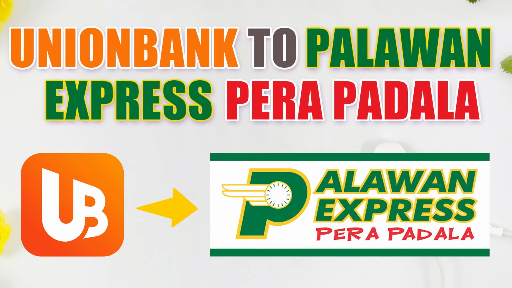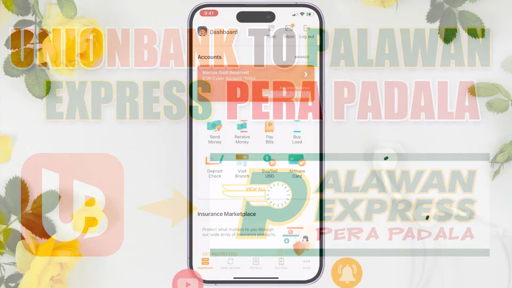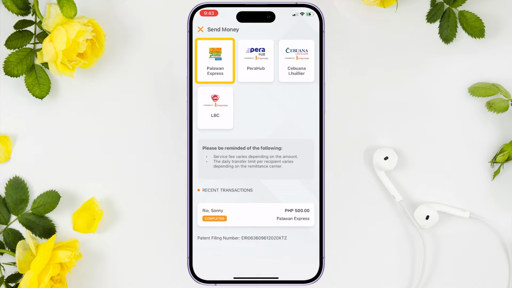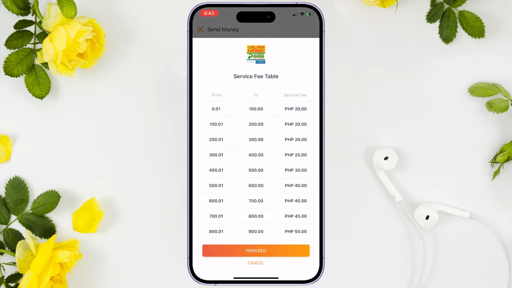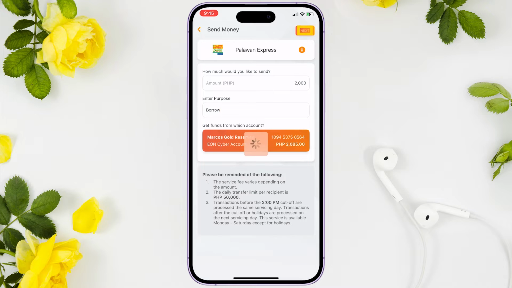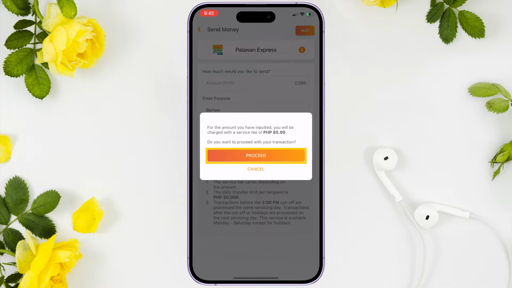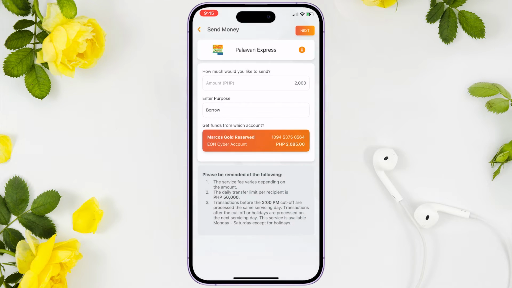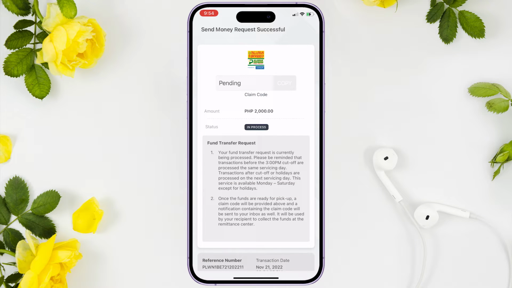Hi, John here. In this short video, I'll show you how to transfer money from Unionbank app to Palawan Express Pera Padala, which you can claim on any Palawan branches nationwide. Now, let's get into this.